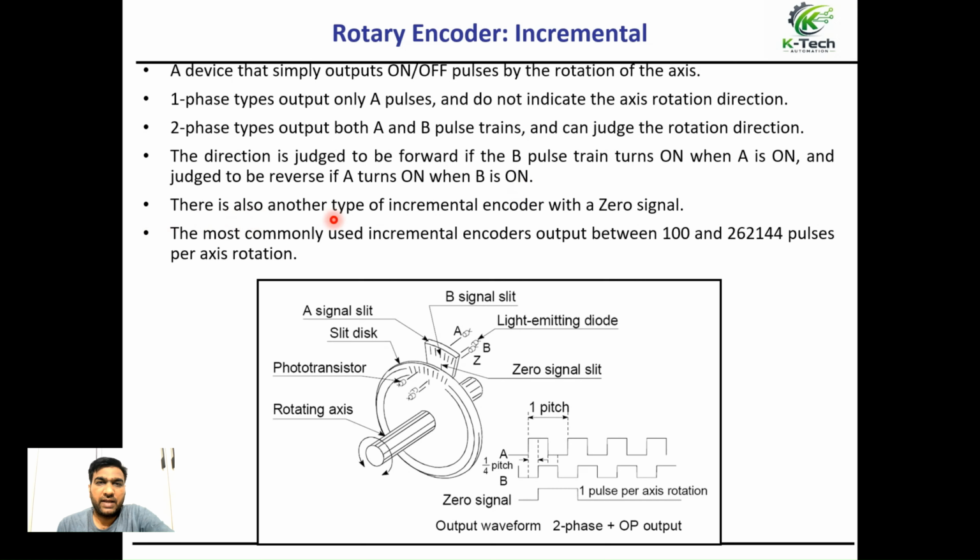There is also another type of incremental encoder with a zero signal. Zero signal means it gives a signal every one revolution. The most commonly used incremental encoders output 100 to 262,144 pulses per axis rotation. So this is the number of pulses in one rotation of the axis. So if your pulse count is high, your accuracy is high. So this is the incremental encoder.